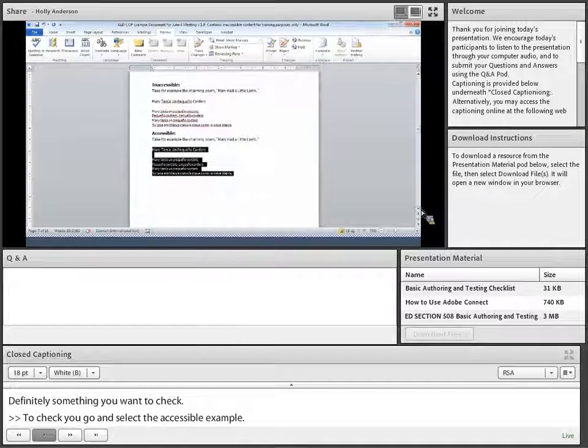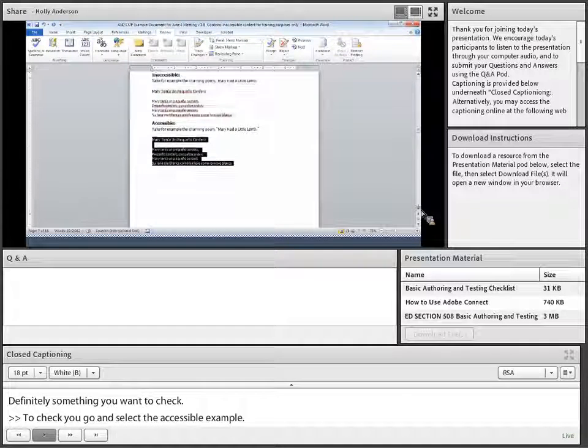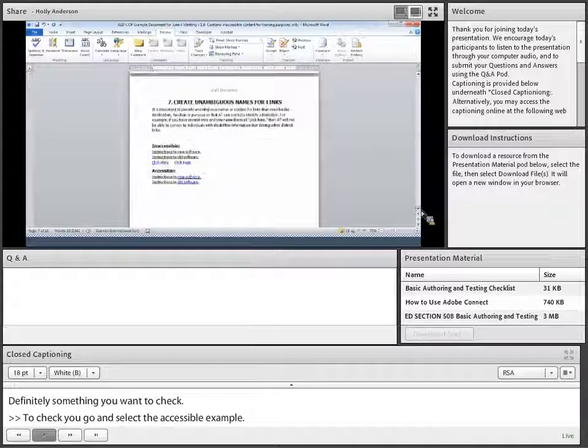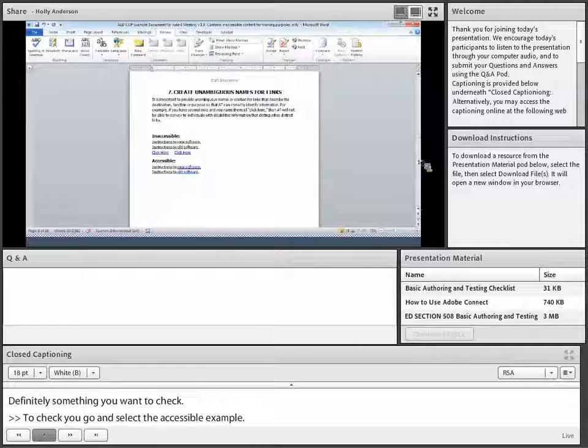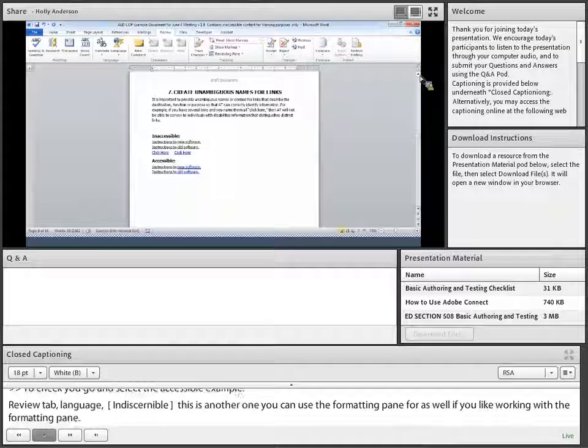This is another one that you can use the formatting pane for, if you like working with the formatting pane. Once you've selected the text, you can press Shift F1, and it'll show you the language in the formatting pane.